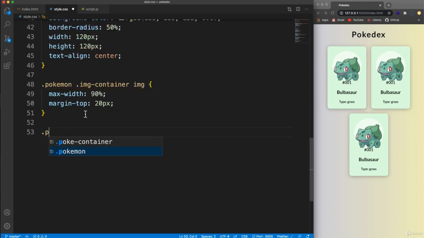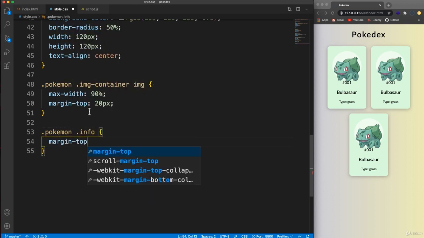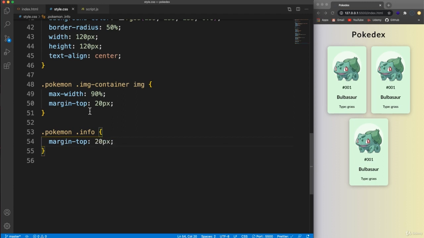So let's say Pokemon.info. All I want on this particular class is a margin top of 20 pixels, so that's going to push everything down a little bit. And then I want to style the number. So let's say Pokemon info number.